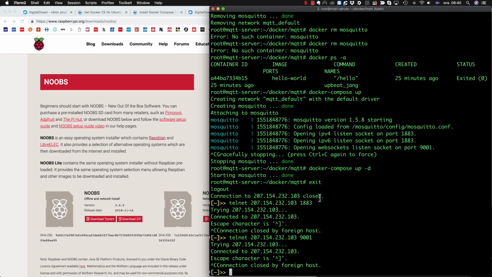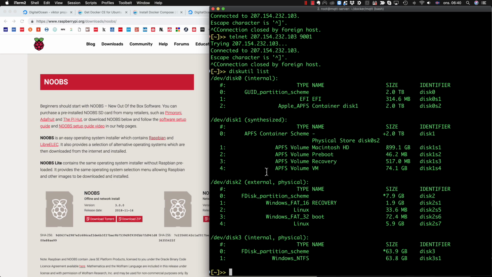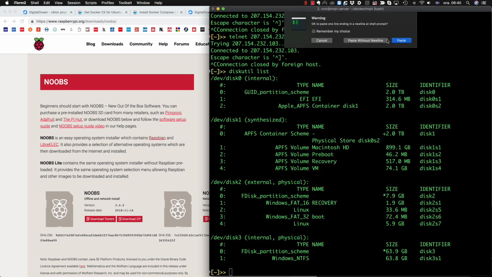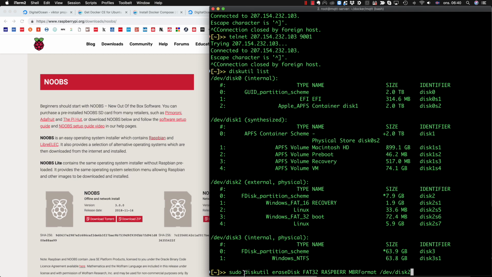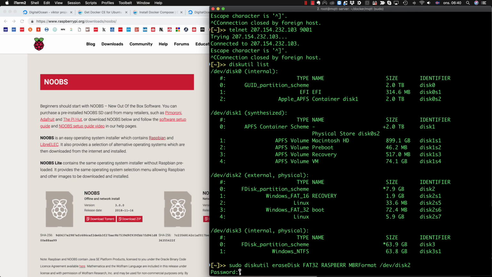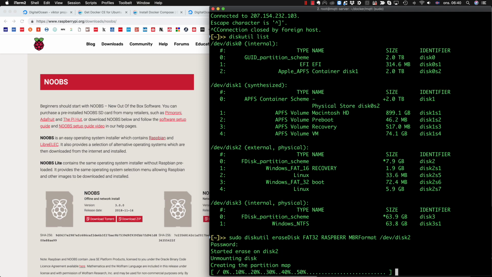After that is ready, we can do diskutil list, so we'll see all the disks we have. And we see the 8 GB disk is here, number 2. So we just have to format that disk like this, with sudo diskutil eraseDisk with FAT32 format. The name is Raspberry and it's MBR format. Disk 2 is the path. So we will type in our password, and it will format the disk for us.